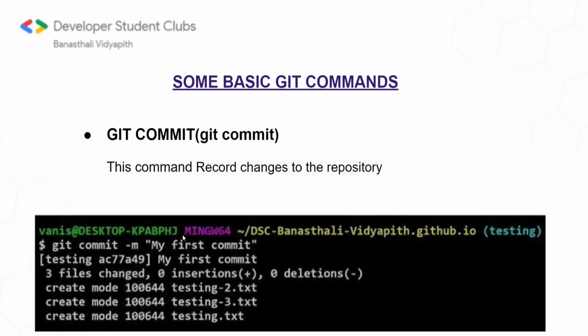Next command is git commit. This command records changes to the repository. As you have seen, we've added all the 3 files, so this command makes sure that these files have been recorded. Note that you have to explicitly tell Git which changes you want to include in a commit before running the git commit command. This means that a file won't be automatically included in the next commit just because it was changed. Instead, you need to use the git add command to mark the desired changes for inclusion.